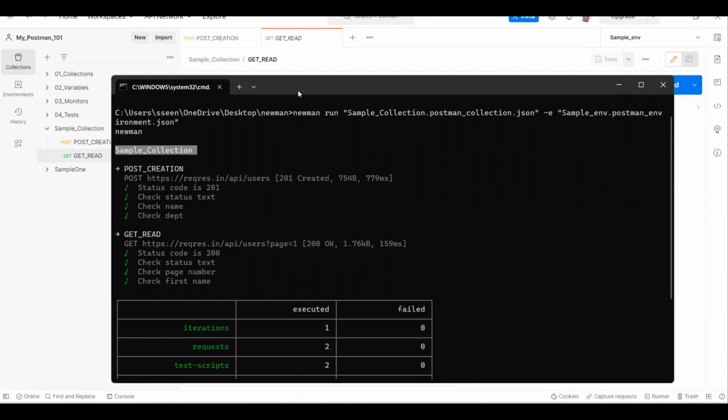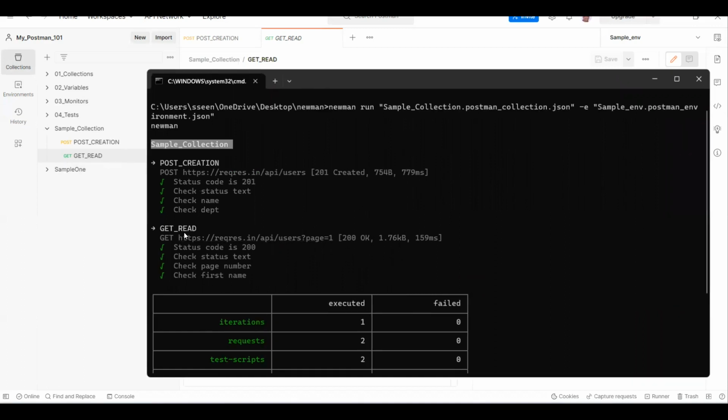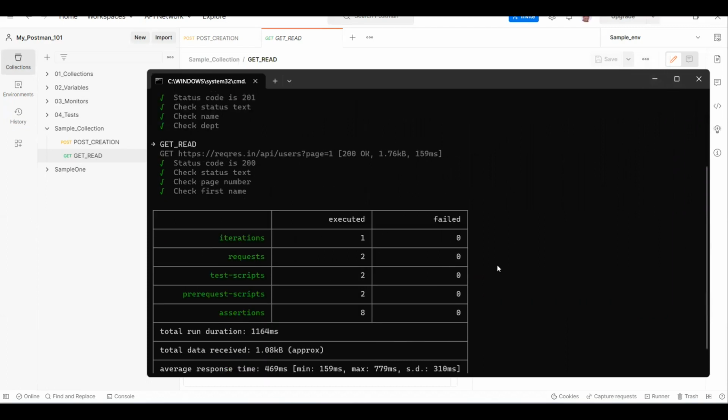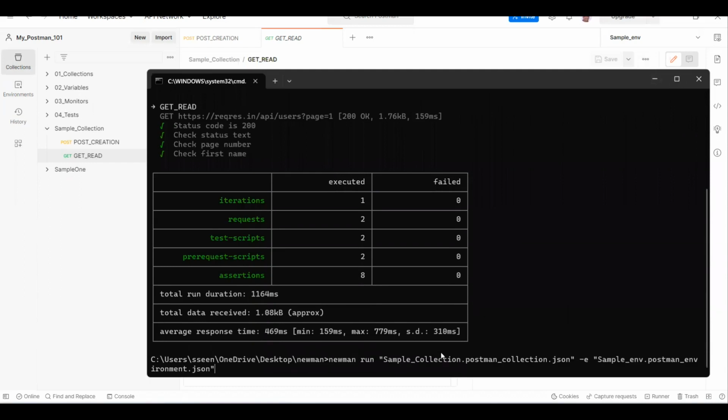And it has two methods. One is post creation and one is get read. Okay, and I have written a couple of assert statements also that we'll see later. So this is working fine. So I'm just clicking the up arrow to bring the history.